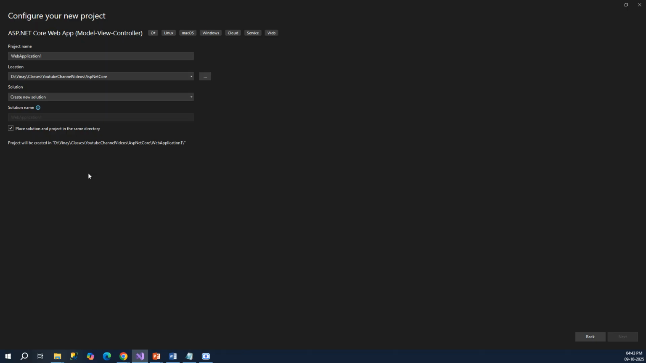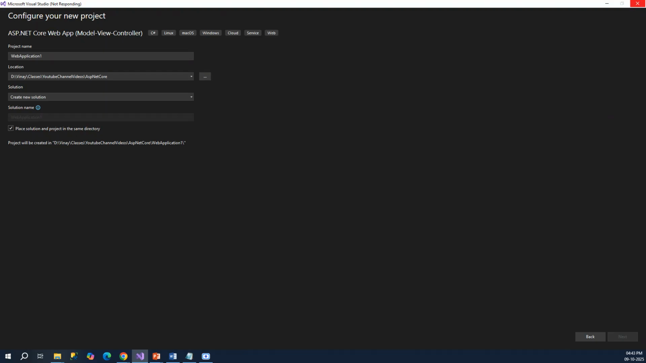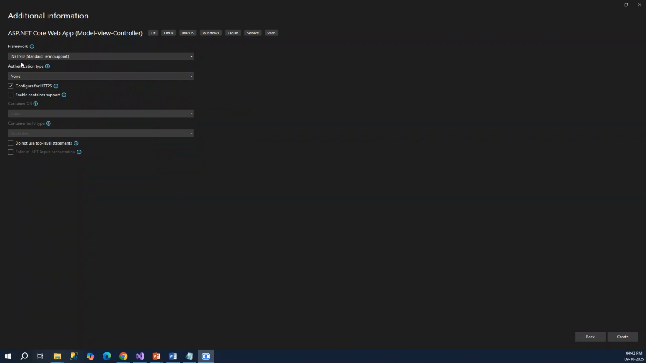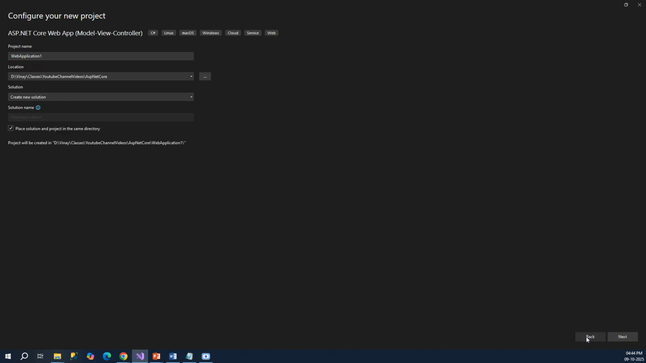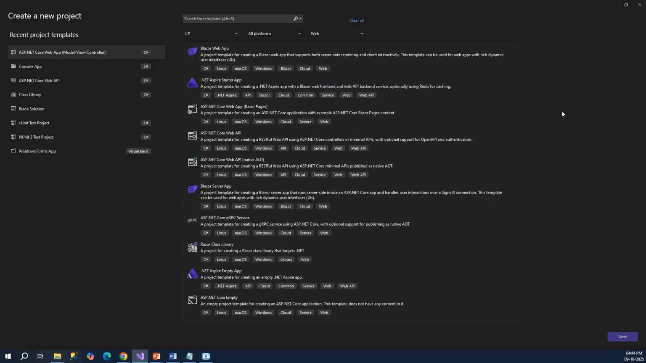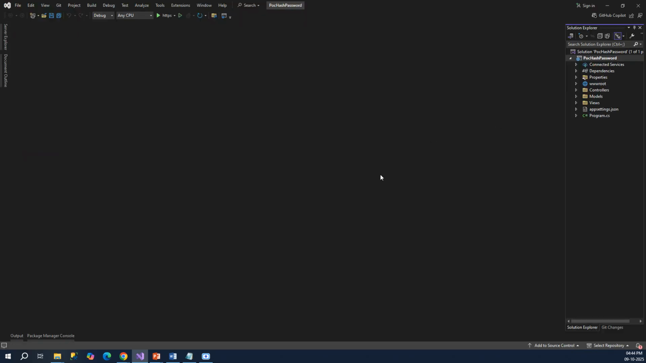So let's just wait for Visual Studio to respond. Now we are on the screen where we need to select the framework. It is 9.0, and say create. I'm not going to create this as I have already done it, so I'm going to cancel this, go back, and press escape. So we have the project over here.